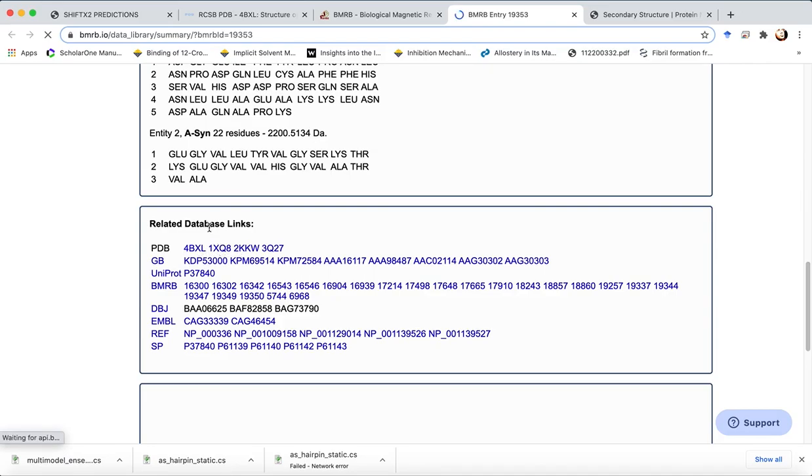Then you have 1XQ8, which is basically a lipid-bound alpha-synuclein structure, which you saw in the other tutorial that we had for the molecular modeling. Then you have 2KKW, which is also the PDB structure of alpha-synuclein solved in a membrane-bound environment. Then you have 3Q27. So these are all the alpha-synuclein structures that are available in the Protein Data Bank and correspond to that of the 4BXL structure, which is a fragment of the full-length alpha-synuclein out here. Okay, and you have the reference database for the NCBI as well for the protein sequences that you can find for the corresponding alpha-synuclein peptide.